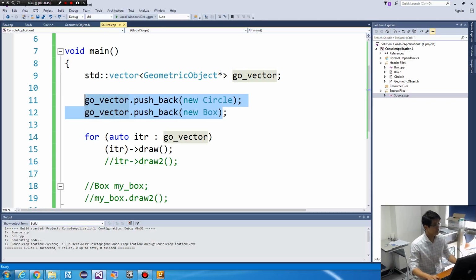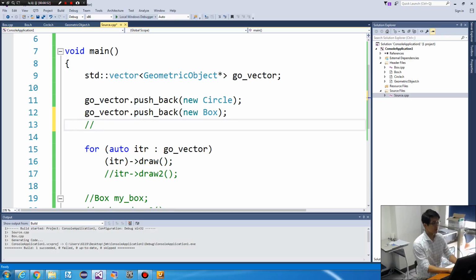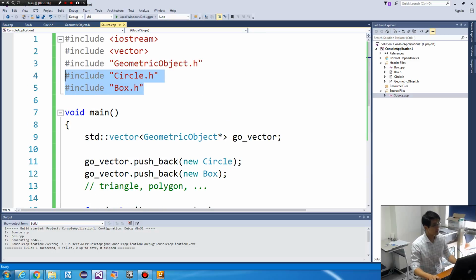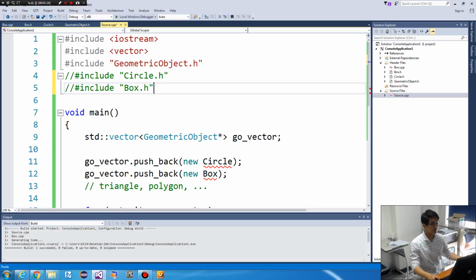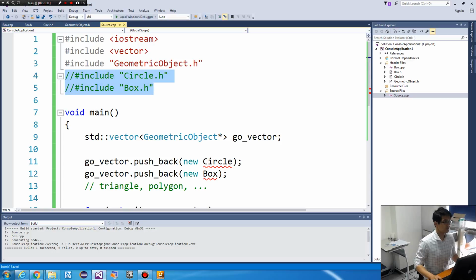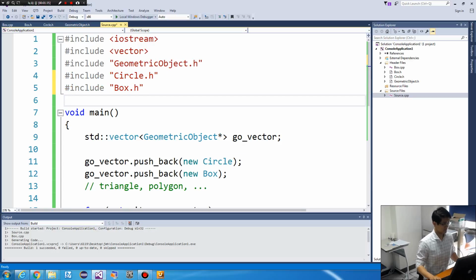Okay, so we are doing this. We generate circle, box, and maybe we can define more objects like triangle and polygon and many things. Diamond. We can define many things, but we don't need this. We don't like this one. We can avoid this one. Maybe we don't need to include this one at all. We do not access the details of class circle and box at all. So it means that maybe we don't need this one. But I'll show you step by step. Okay.